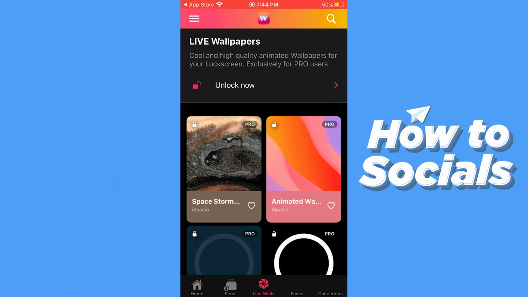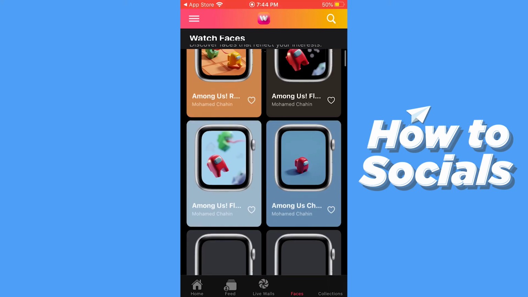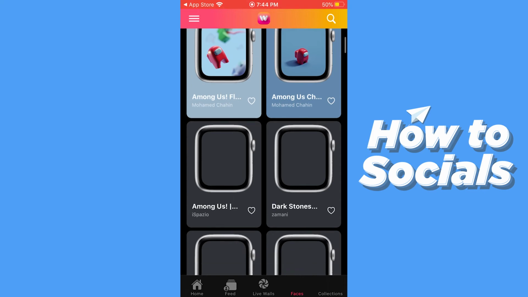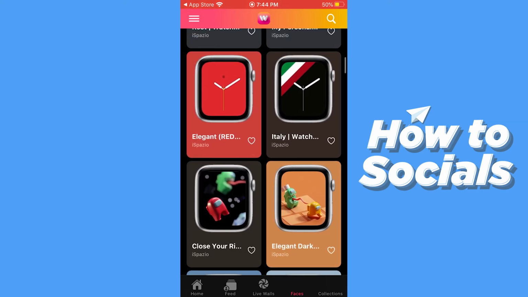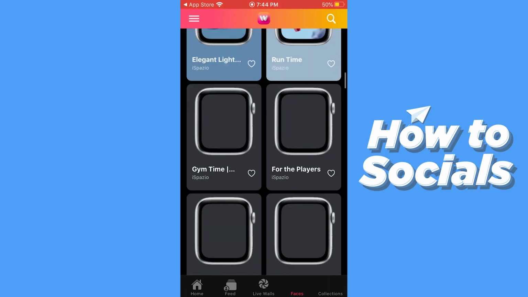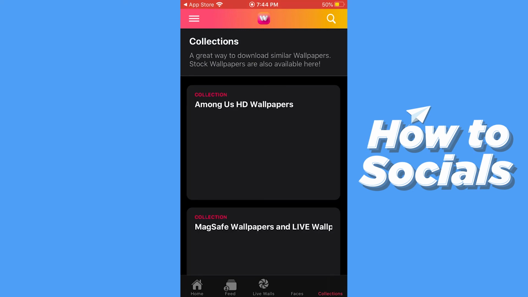Now tap on Faces just beside Live Walls at the bottom of the screen. And here you will see Watch Faces. You can also use these wallpapers as your wallpaper on iOS device. And if you tap on Collections, you'll see different sort of collections.